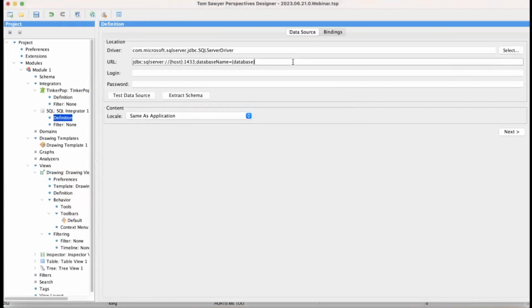And I'm going to show the location of the database. Oops, got the wrong thing. Let me grab again. Okay, and let's log in. Let me grab my password from over here. All right, now we're going to test the data source.